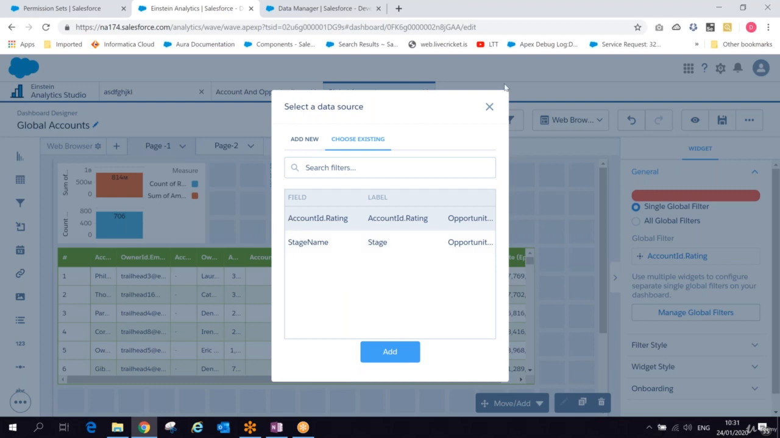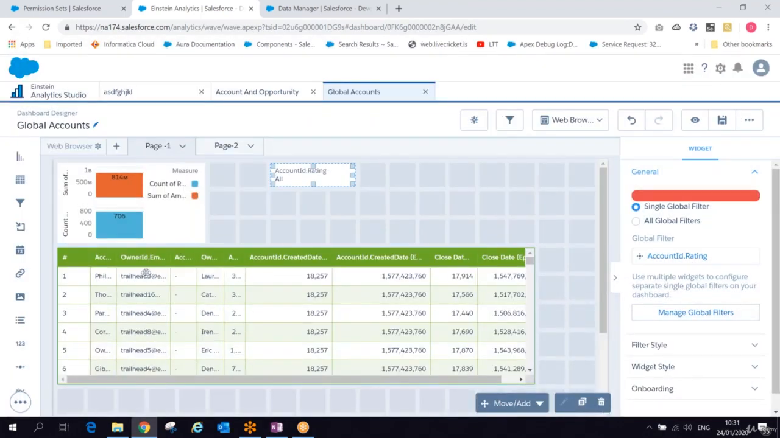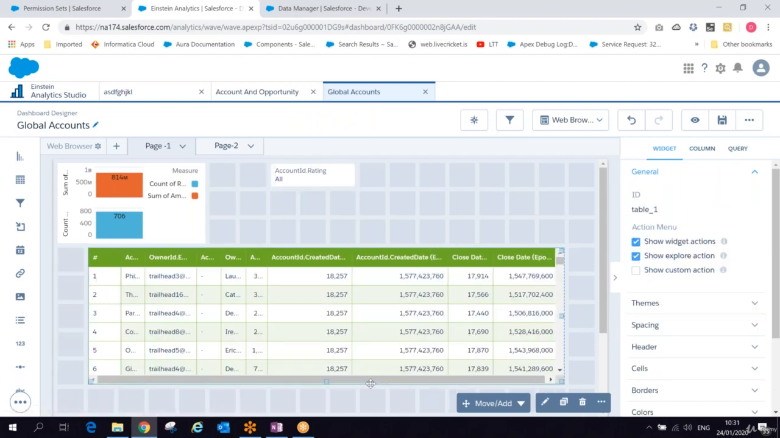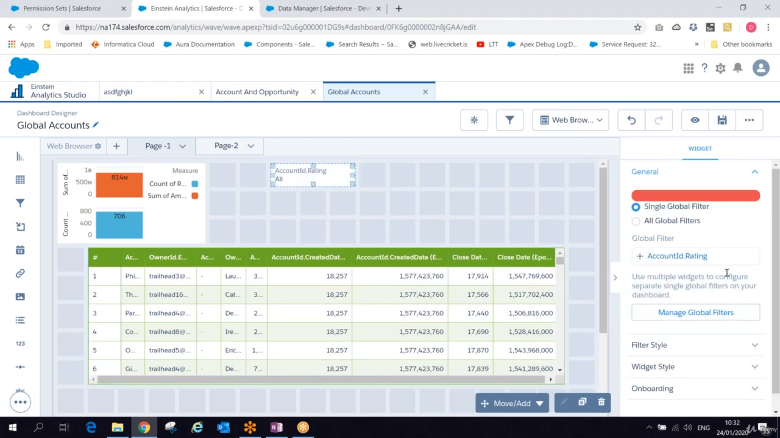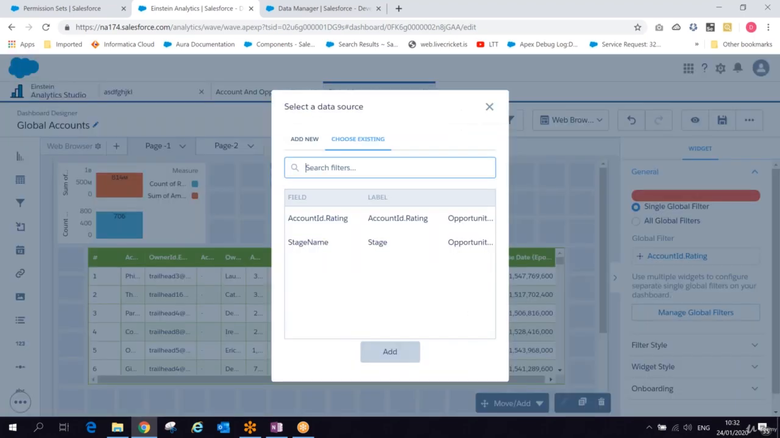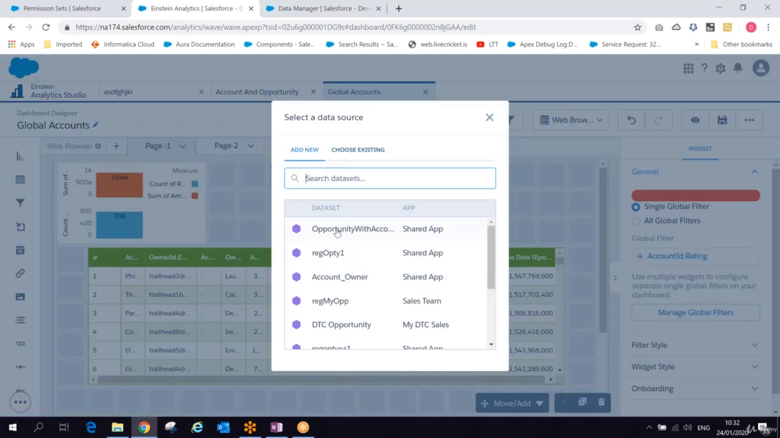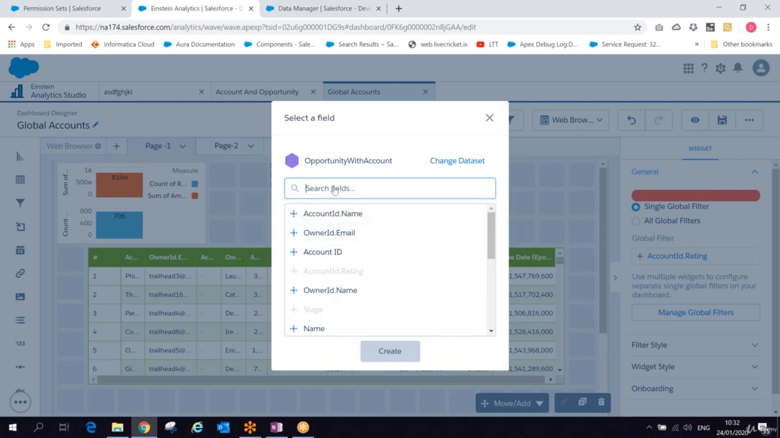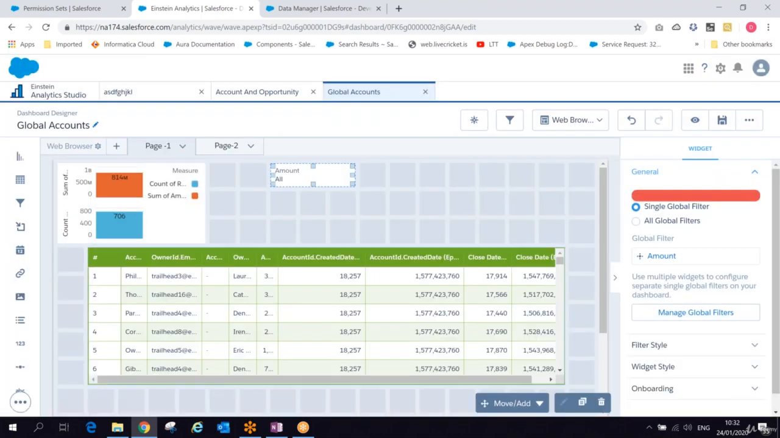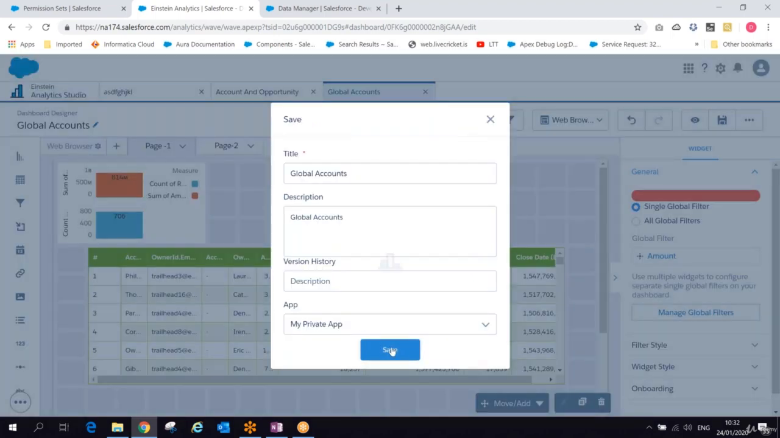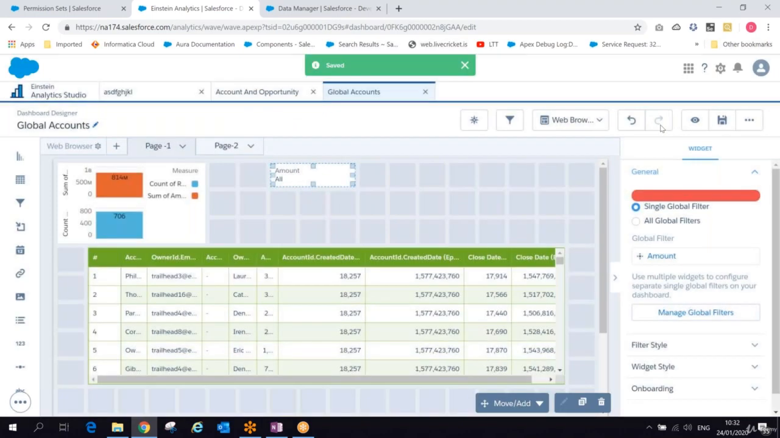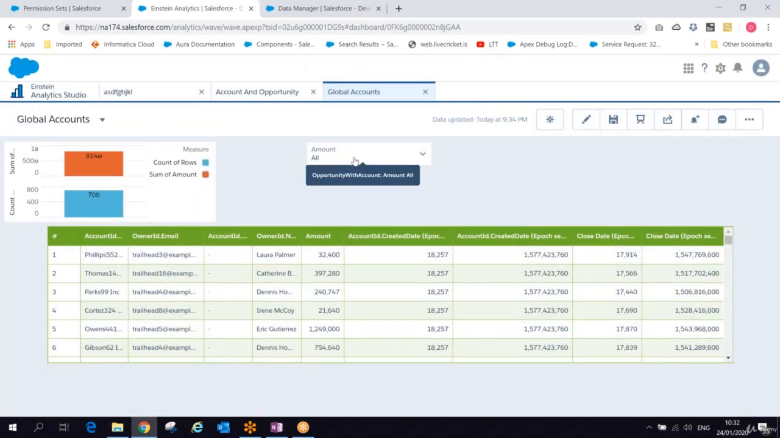So let's see what kind of fields I'm displaying here: my account name, owner, and created date. I can keep a filter based on the amount. Let's consider taking that. I'm just going to take one new one, opportunity with account, filter as amount. Let's create it, let's save it, and let's take a preview of it. See, now the filter is the amount filter.